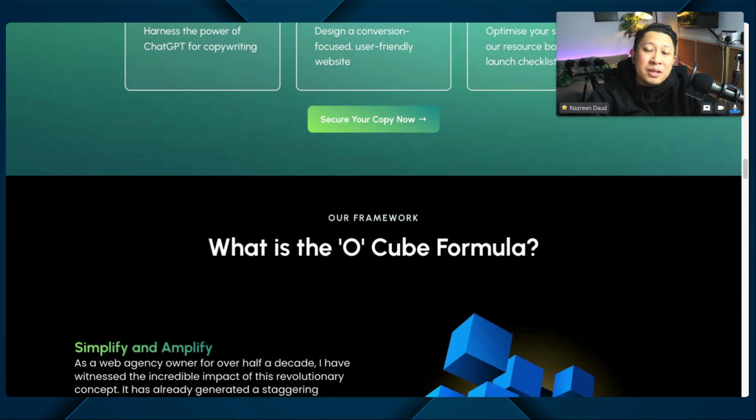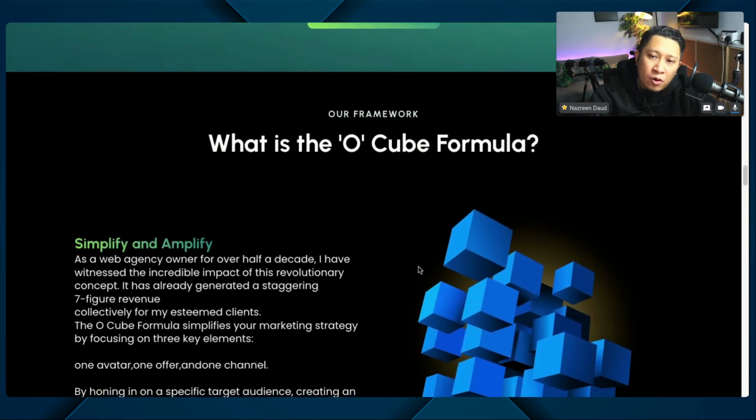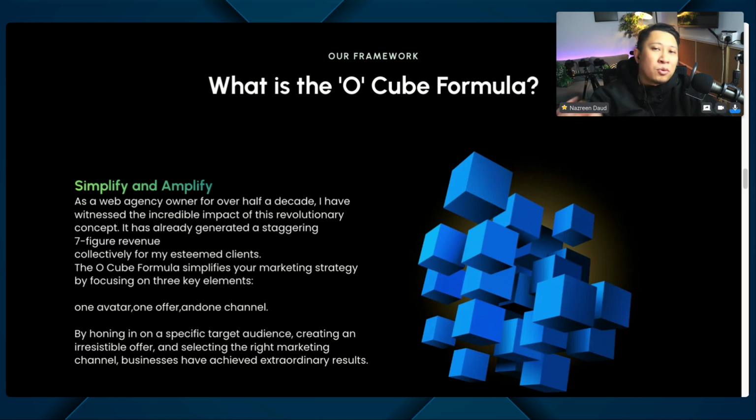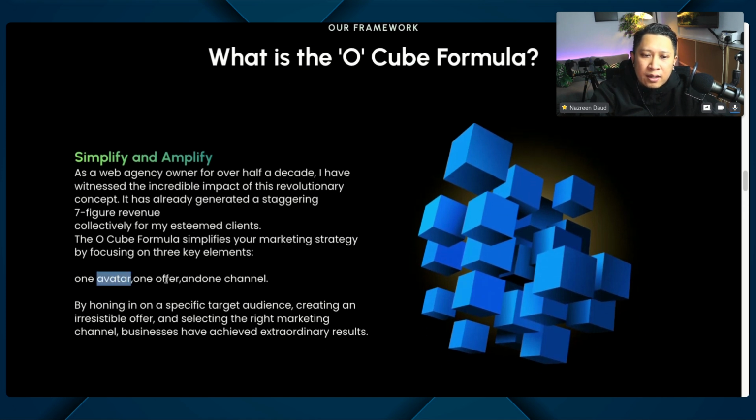And then let me share a bit of our framework. I call this the OCube formula. The OCube formula is basically triple O's of 111. Nothing fancy. I just want to create something out of what I feel is important. I adopted this from Alex Hormozi, who really emphasized one avatar, one offer, and one channel. So it's quite straightforward. The reason for creating this is basically to revolutionize the concept of building a one pager known as a landing page. You see, one avatar, one offer, and one channel. Oh, there's a typo over here. Never mind, I'll fix it later.